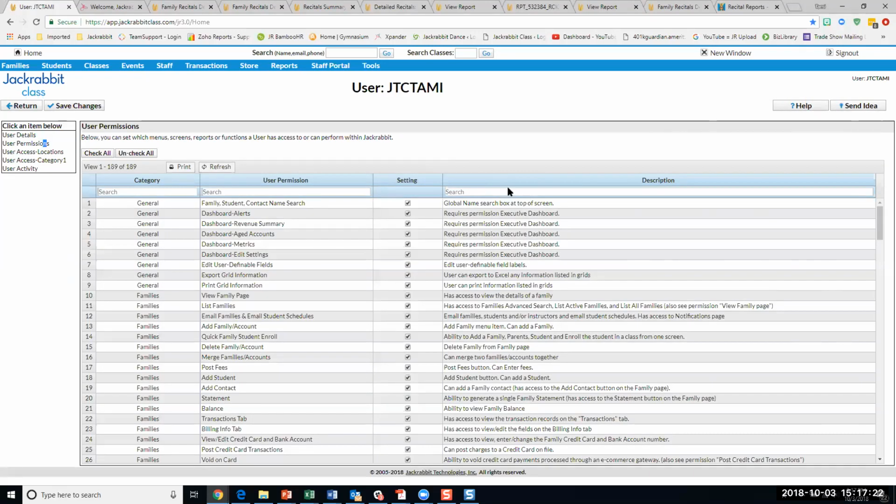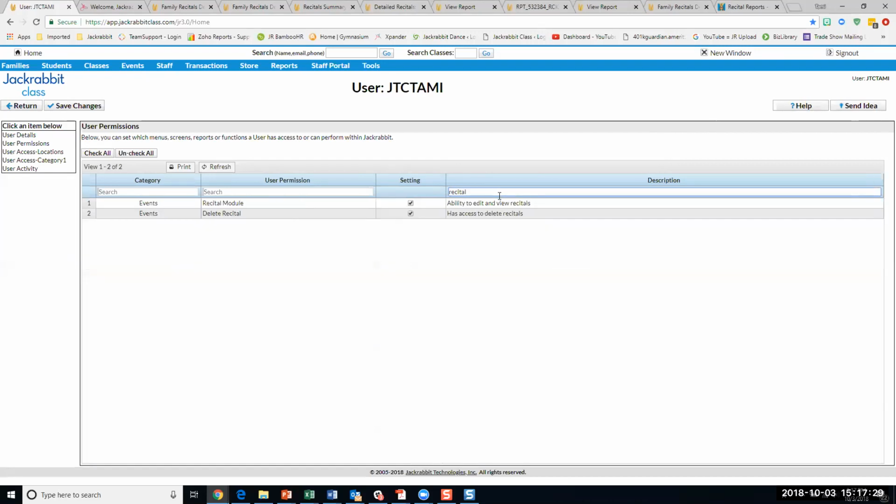If you do a search, just in the top, type in recital. You want to make sure that you have the ability to edit and view recitals, has access to delete recitals. You want to make sure both of those boxes are checked, save changes, and then make sure you log out and log back in for the permission to take effect.